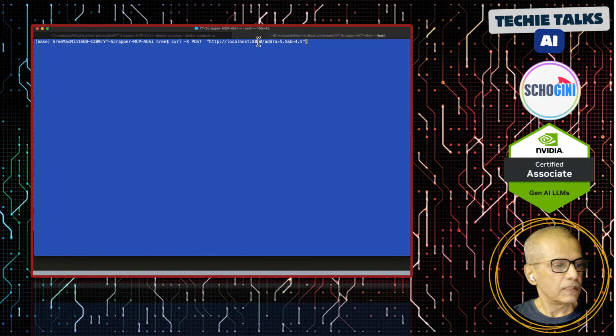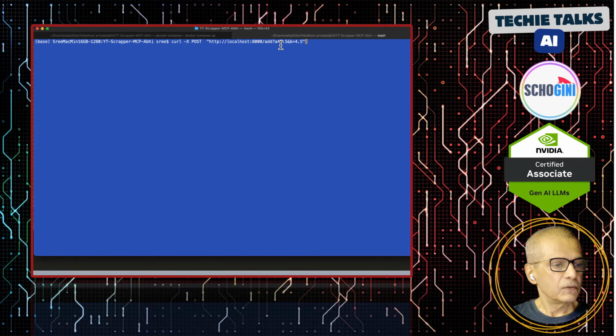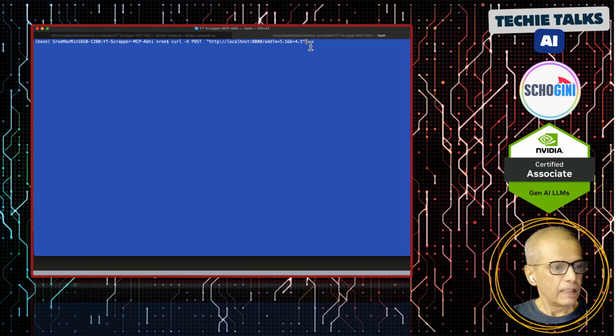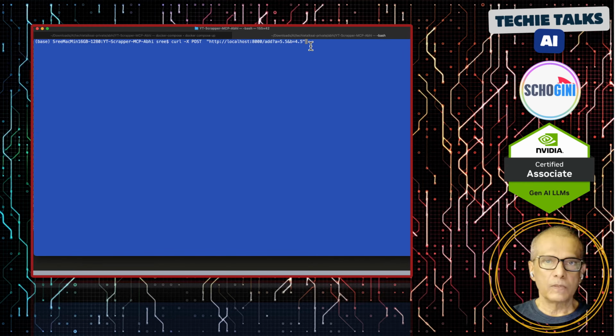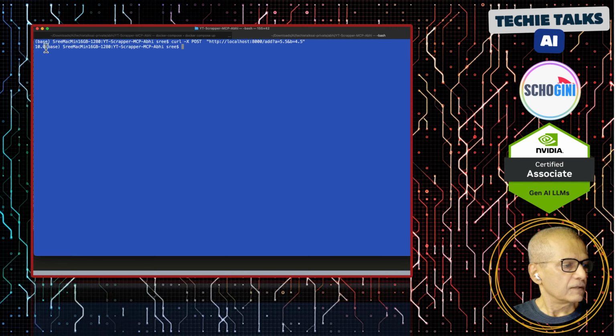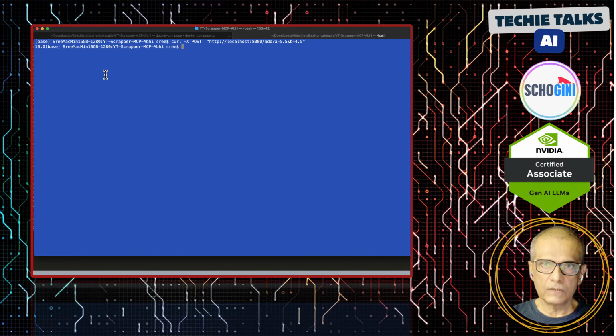Curl localhost:8000/add, and we are passing two numbers, 5.5 and 4.5. A and B, two input variables. And see here, we have the answer 10. Let's look at the code. This has nothing to do with MCP or SSE transport.